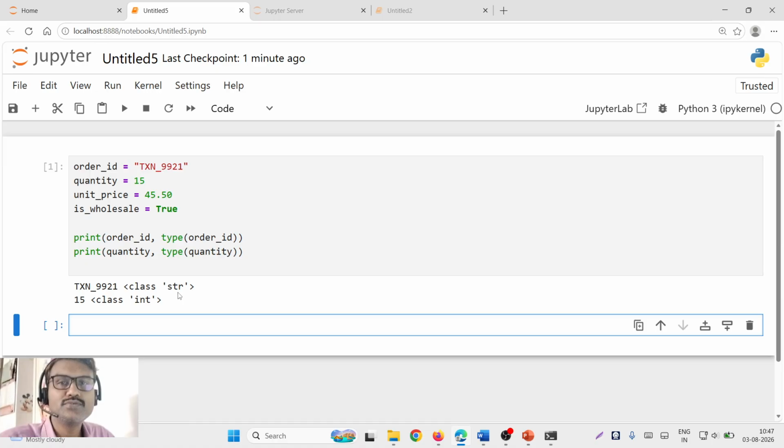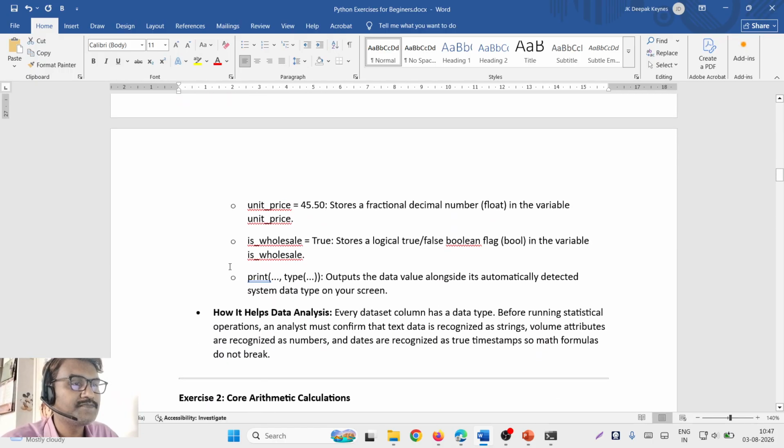These Python exercises introduce Python variables and data types by storing transaction details like IDs, quantities, prices, and flags, which shows how different data structures represent business information. In analytics, this is the foundation for handling structured records, ensuring that every transaction can be tracked, categorized, and processed correctly. Let me go to the next one.